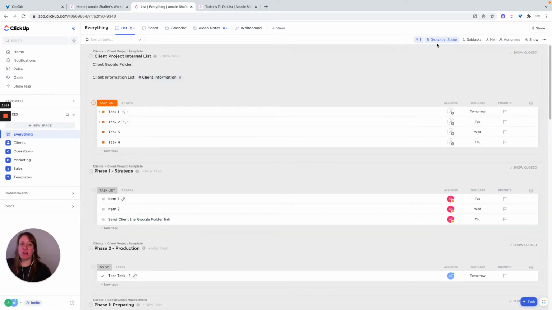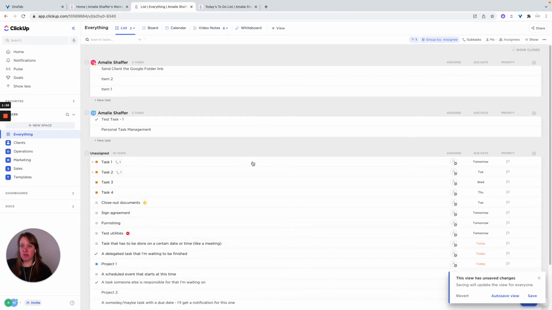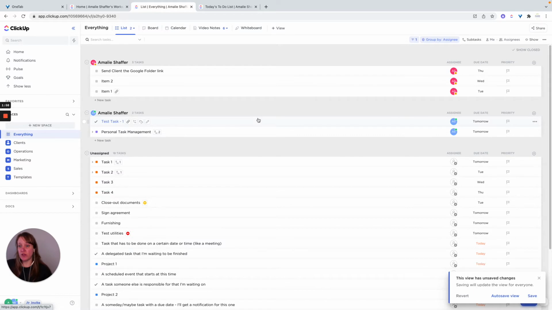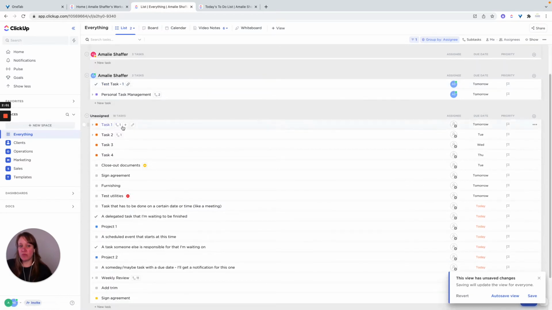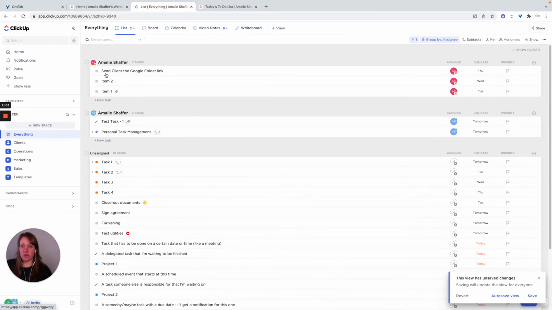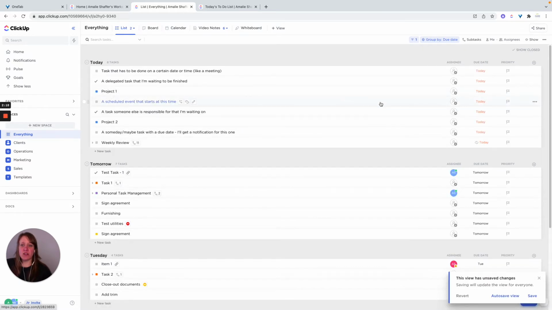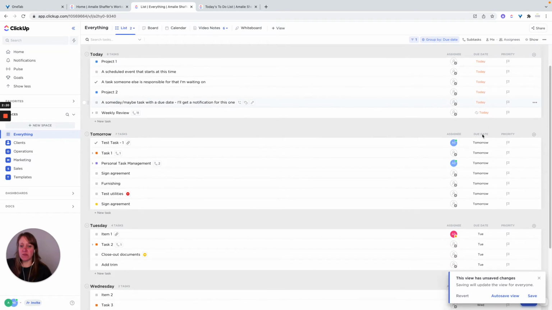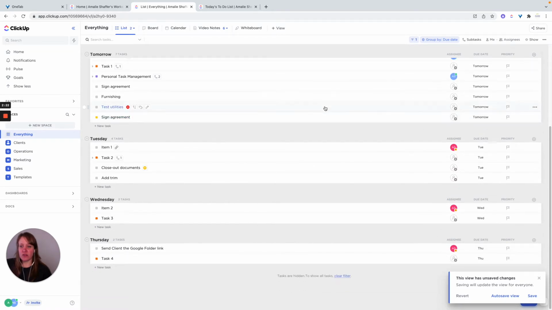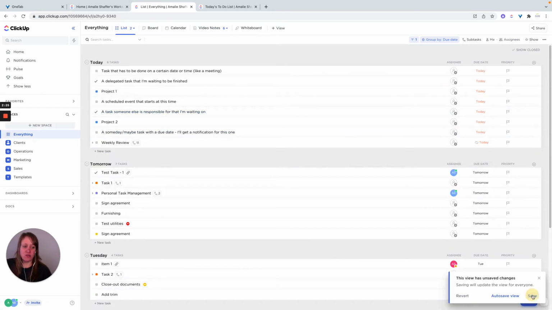Now let's say I want to group this by assignee because I want to see who has what due when. So then it's also going to group ones that do not have assignees, right? But as you can see, I'm in here twice because this is our test account. And let's say we want to save that. So this is now grouped by assignee, but let's say we want to group by due date. So now it's going to group by due date. It's going to show me what's due today, tomorrow, Tuesday, Wednesday, Thursday. All right, so that's another way to do that.